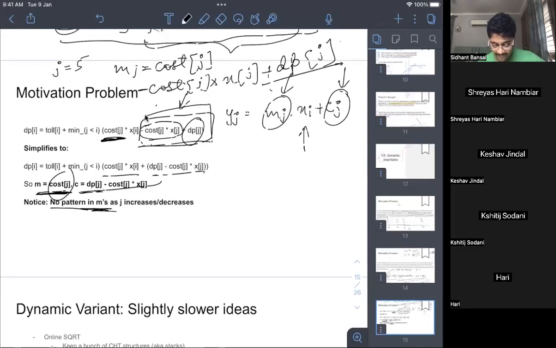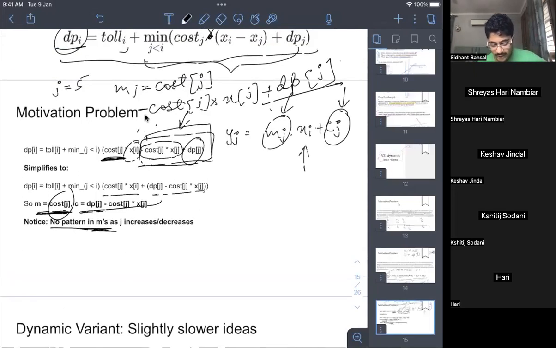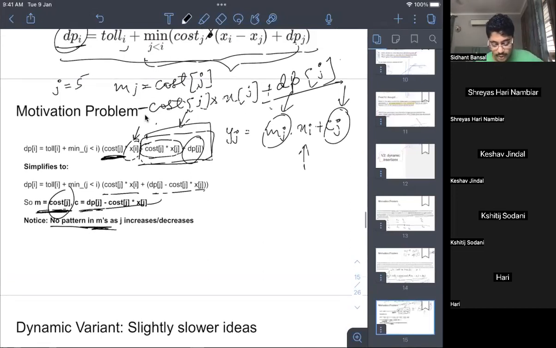Also in your query, do you have any pattern? You're querying on xi. So actually you do have a pattern in your queries because you're always querying on an increasing x. So maybe we could do a sliding window approach. We can think about it later, but maybe that's possible. But definitely you can't do static CHT because your slopes have no pattern.